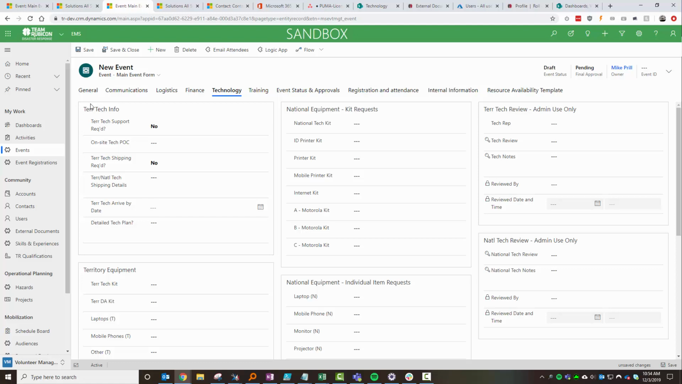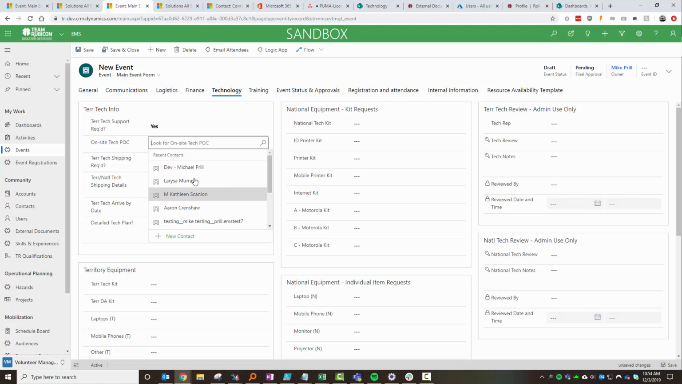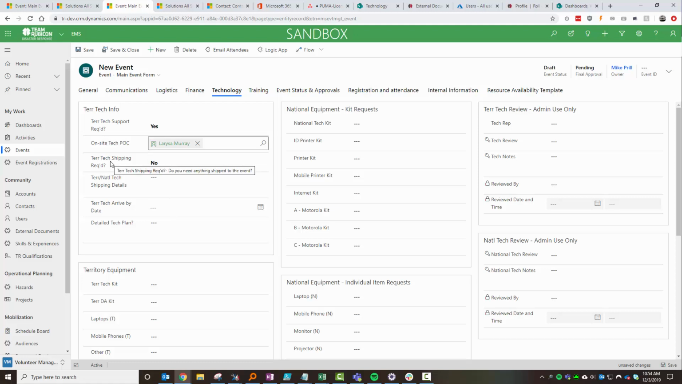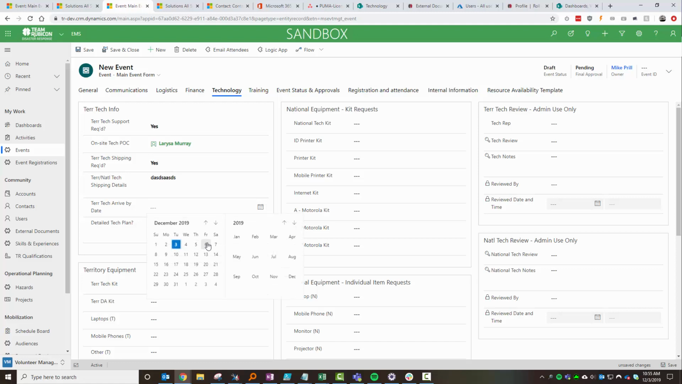In the first section, this is for the territory tech info, and so this is basically if this particular event needs some technology things from the territory, then they would fill in these boxes. So they say, yes, we need some kind of tech support. The person for this event that's going to be the on-site point of contact for anything technical would be in here. If there's anything that needs to get shipped, you would hit this to yes. Like if you need a territory tech kit, for example, and then any shipping information would go in here, the date that you're hoping to get it by.